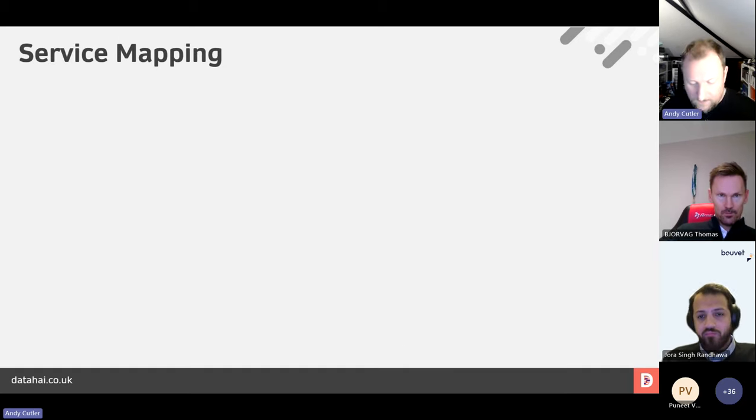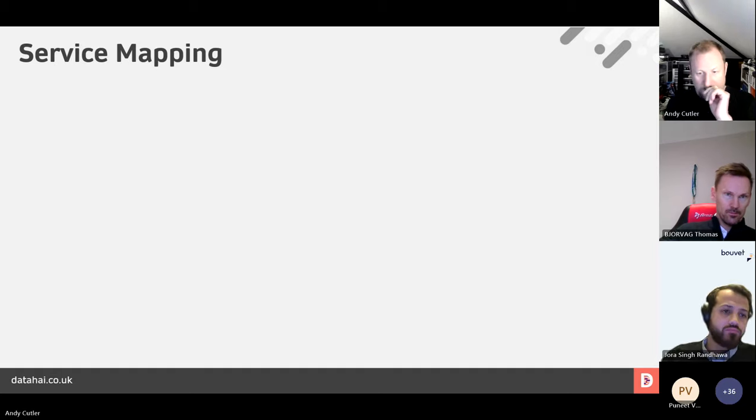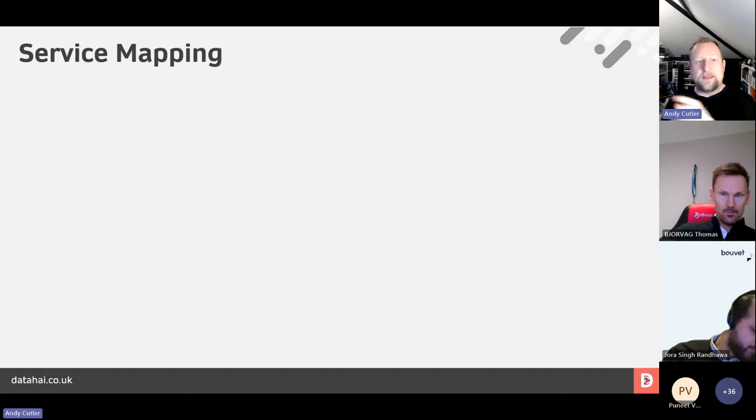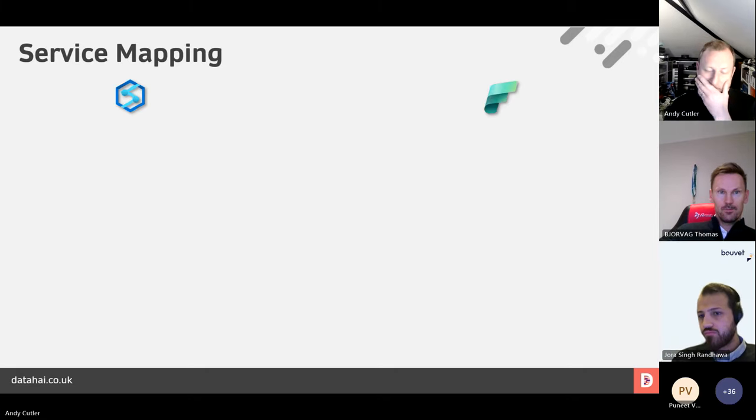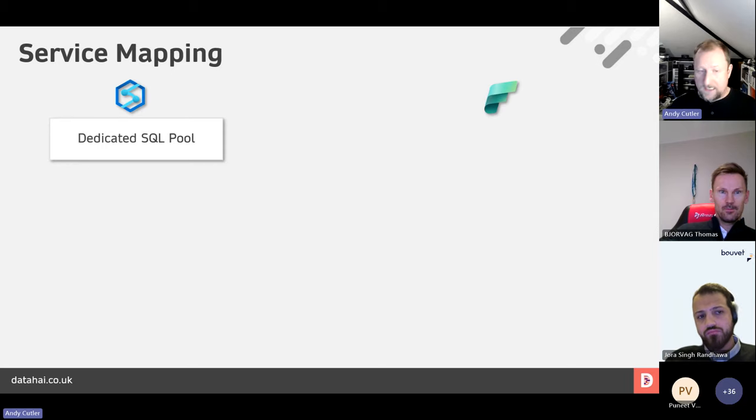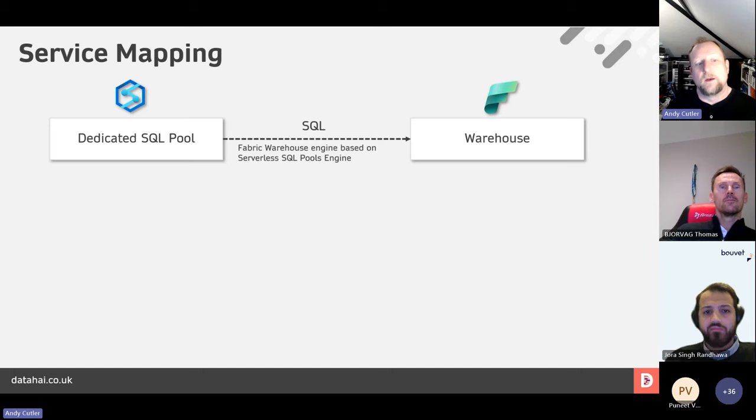Now, service mapping. You're going to have to indulge me here a little bit, because it's not really like for like. And there have been some advancements in what Microsoft have done between Synapse Analytics and Fabric. But essentially, if we start with dedicated SQL pool, okay? That is your SQL-based service, right?